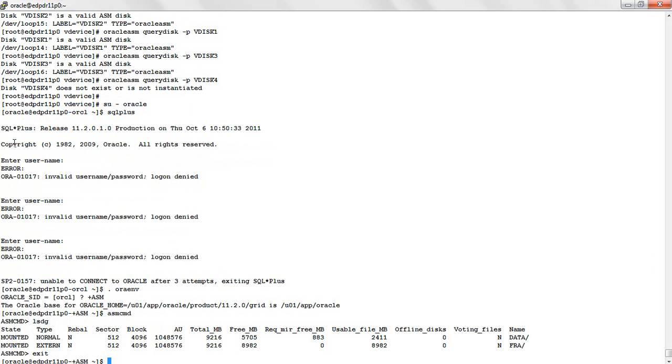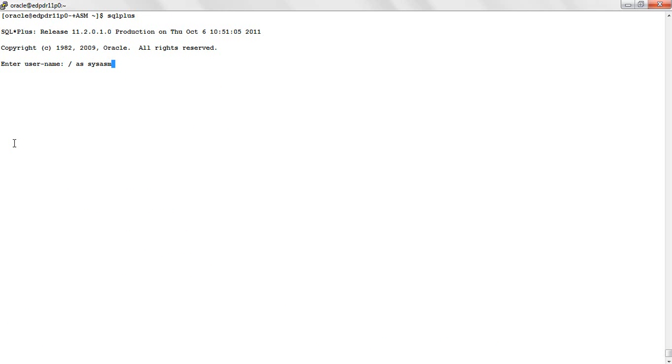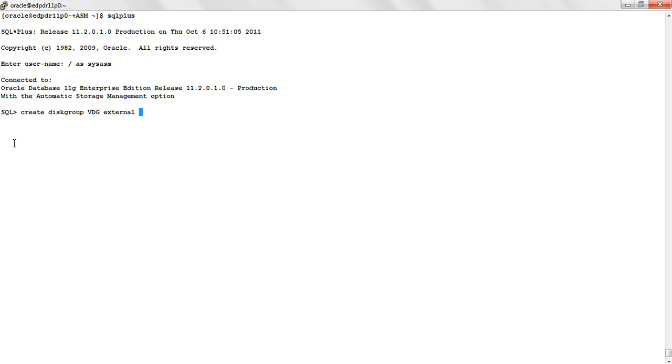To do that, I'll be using SQL*Plus as sysasm. That's the new role available in 11g, by which ASM maintenance or ASM administration is handled. I can specify CREATE DISKGROUP VDG, any name of choice. I'm creating a disk group with external redundancy, and the disk is set to ORCL:vdisk1.